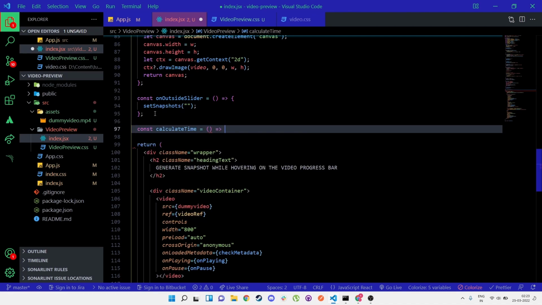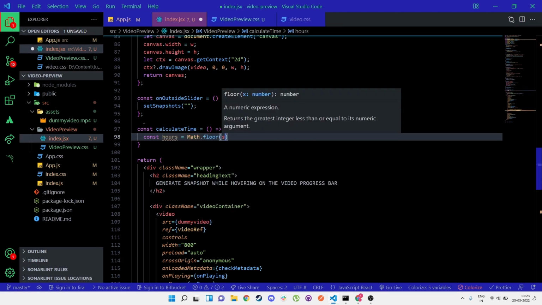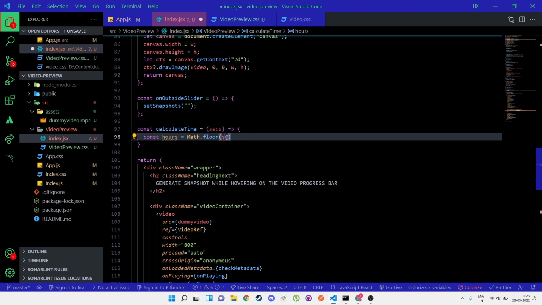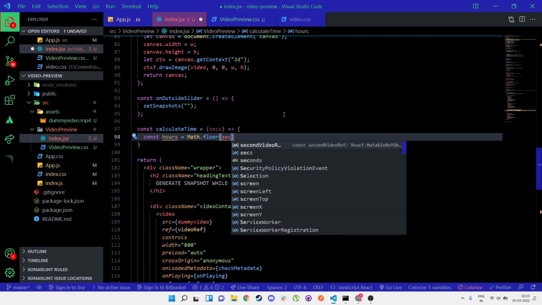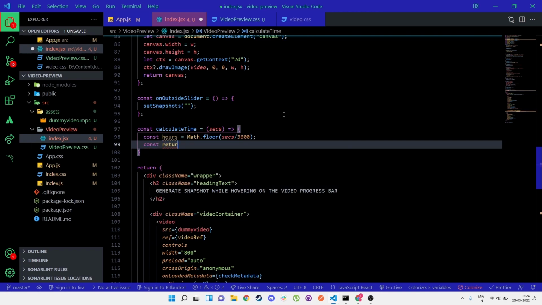I'm going to make this an arrow function. This is a pretty simple function. We are going to convert it for each of hours, minutes and seconds. So I'm going to do Math.floor, and we forgot to add the parameter here, which is seconds. We're going to take those seconds and convert them to hours. So we have to divide by 3600, and once that's done, we can call it something like returned hours.